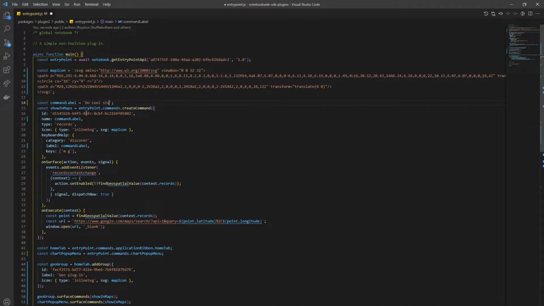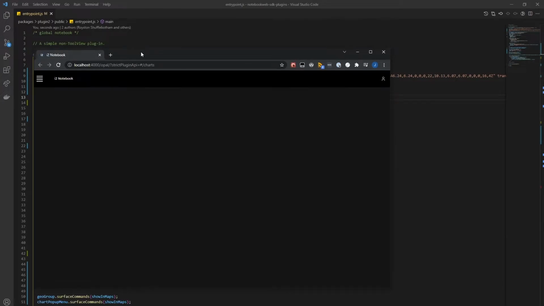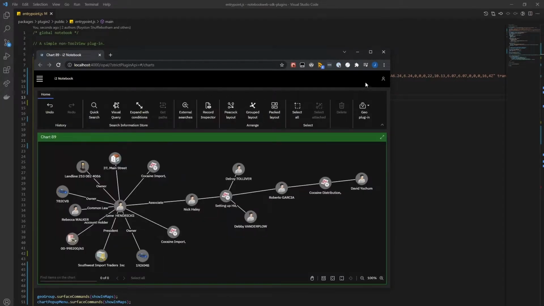Your plugin has read access to the application data. That includes general information, for instance what locale and theme the user is in, as well as the chart data, including the schema, the records, and the visual information.